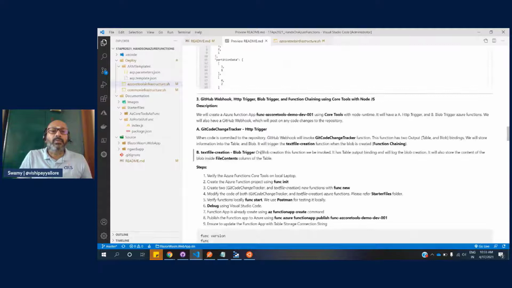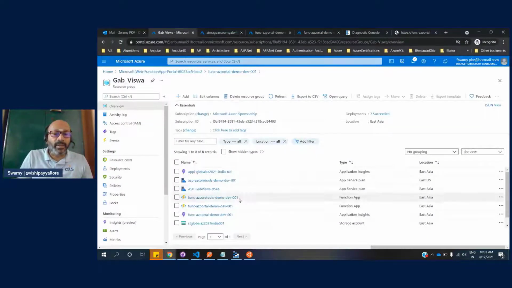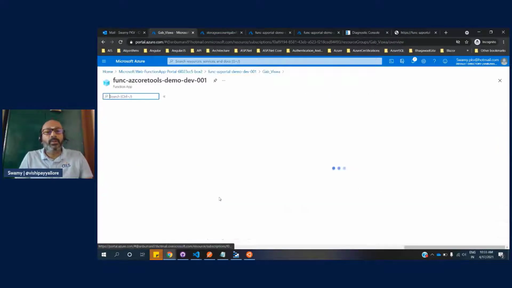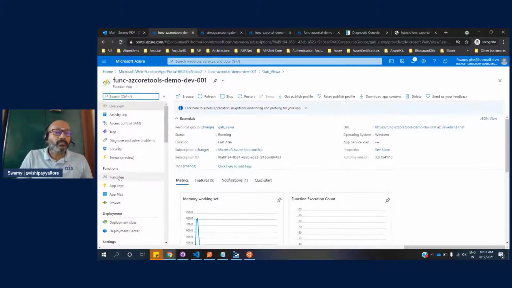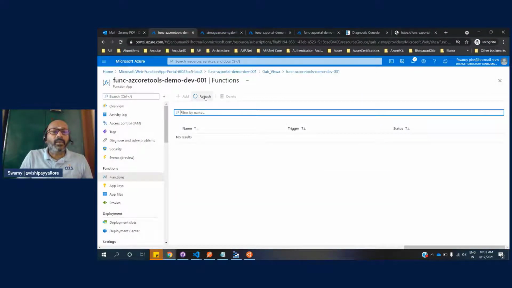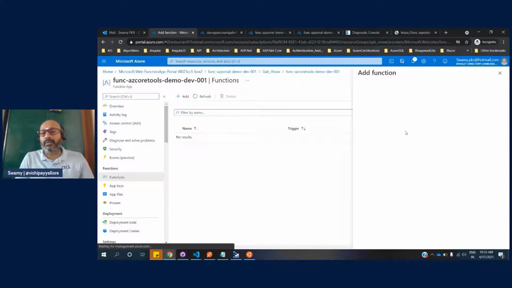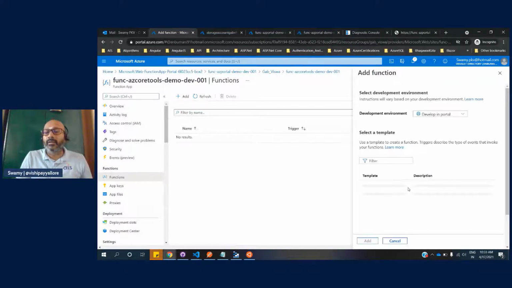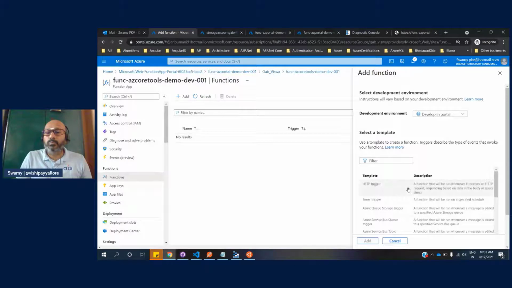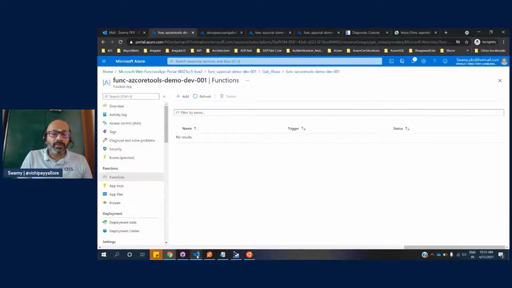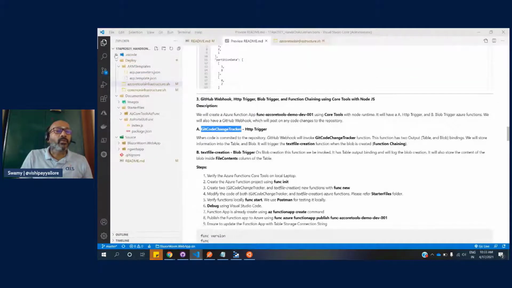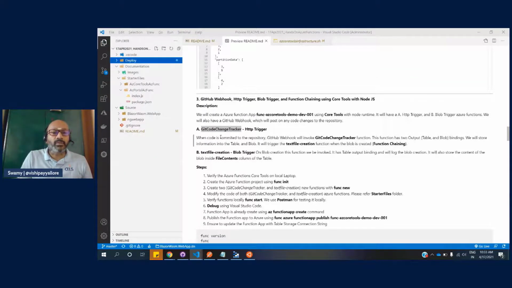So we have this. Let's create the Azure function, which is also created. I'm just waiting on this one. Okay, Core Tools. And once that is done, let's go ahead and create this, the GitHub code changes tracker. And I'll come here, and that will be the HTTP trigger. Sorry, we are going to create it using this Azure function app.